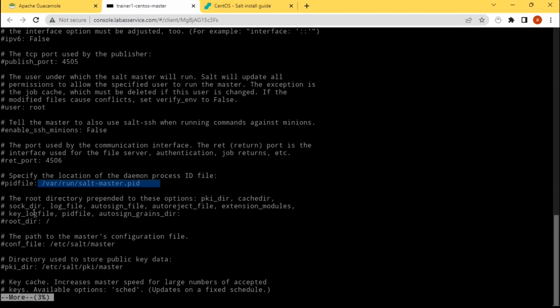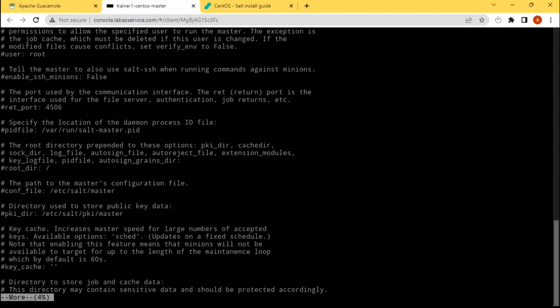Okay, and then what should be the directory prepended to this option, like PKI directory, cache directory, all those things, where I am going to see it. Slash is the directory. And next is the conf directory. If you have a custom configuration file in a different location, you can just specify it here. Okay, and next is the PKI directory, where the certificate information is stored. You can see it here.